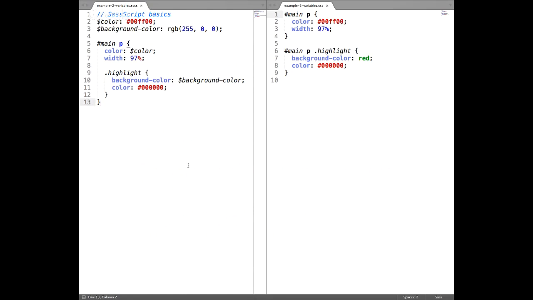Example 3. Is everything clear so far? Who use Sass, and for those who don't, good.